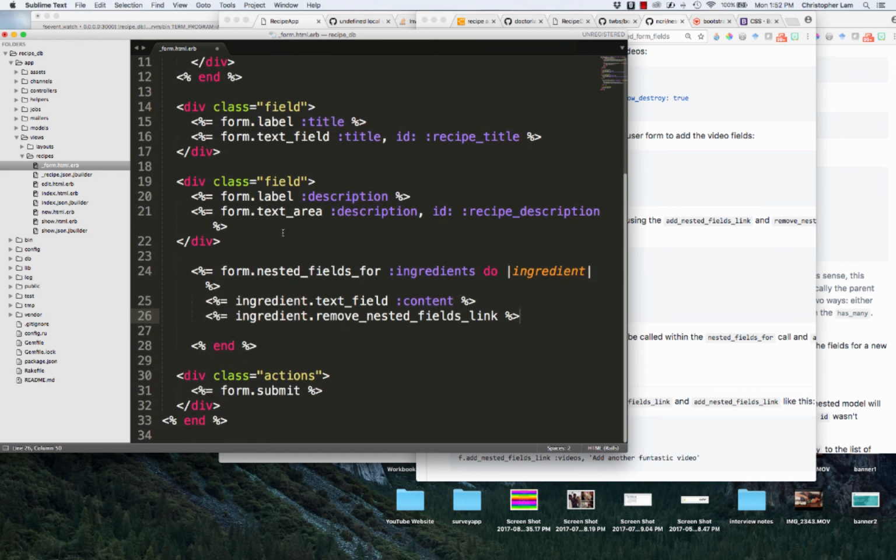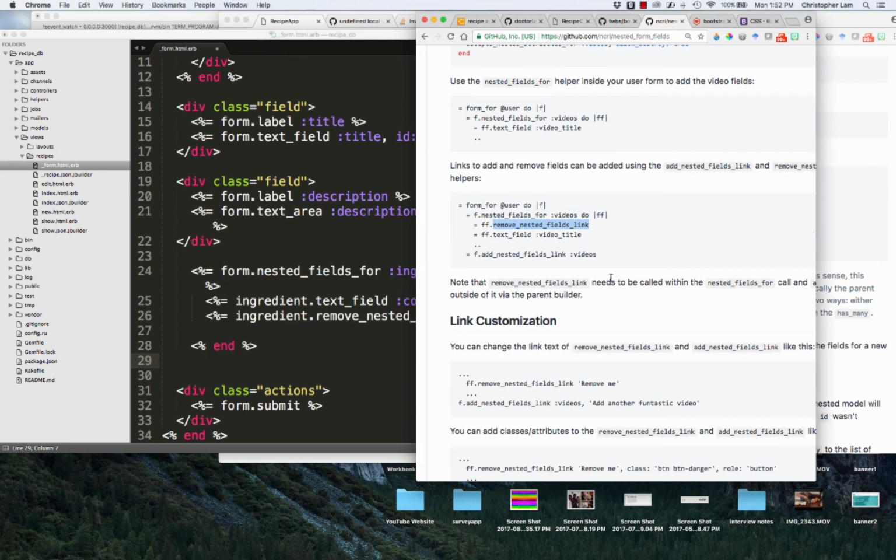Okay, so that's our loop. Outside of our loop, we also want to be able to add an ingredient. So this is for each ingredient, we're going to add our content and we can remove it, but we also want to be able to add this entire loop again.